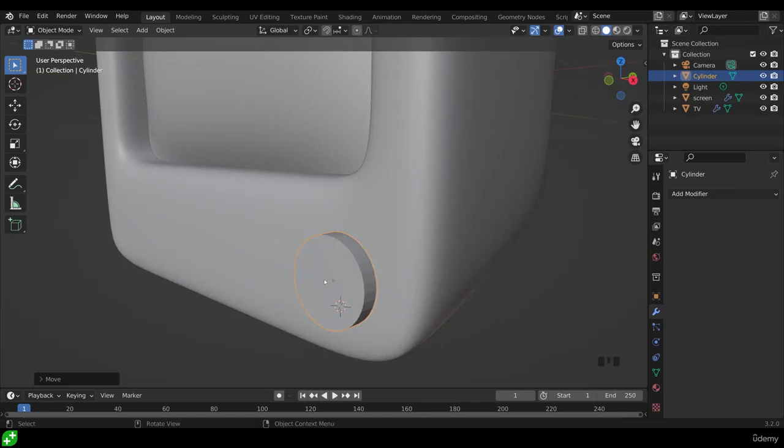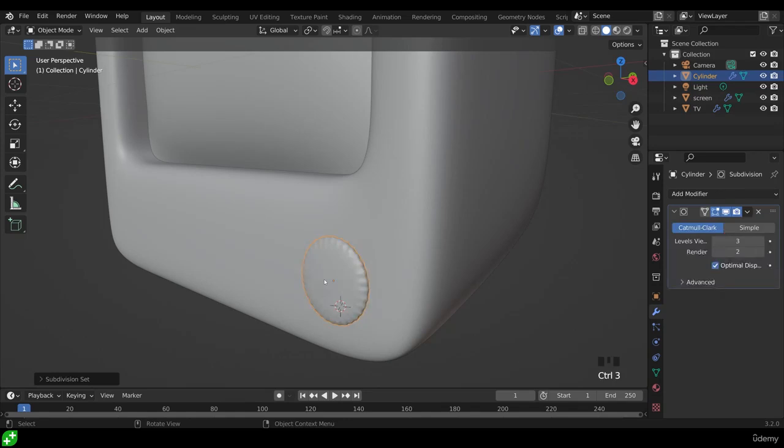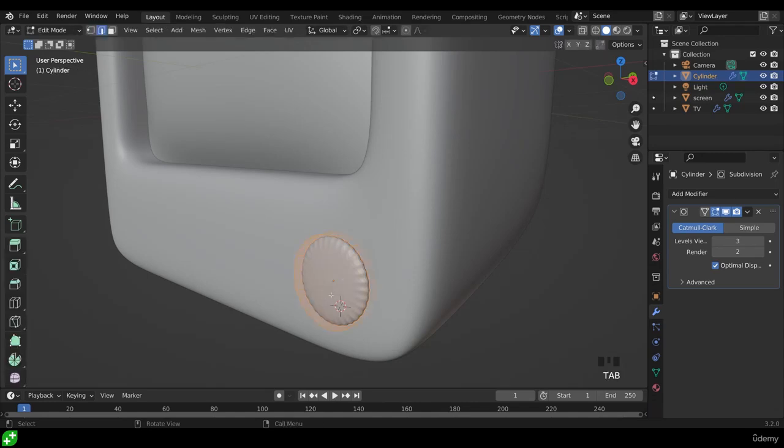So I'll press Ctrl 3 to do a subdivision surface modifier of 3 levels, but it looks a little bit strange. That's because if I go into edit mode, we have a very big n-gon, and the subdivision surface modifier much prefers quads, so 4-sided faces, rather than big n-gons like this. Hence we're getting all this sort of bumpiness. Now this is fairly straightforward to sort out.